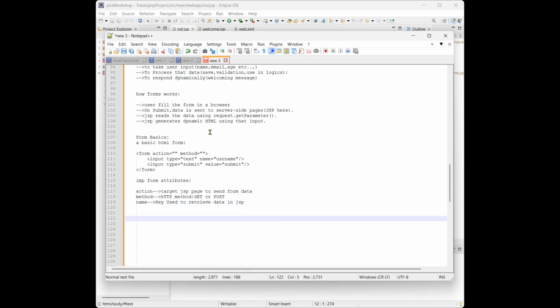As I said, we will retrieve the data by using request.getParameter. Here request is an object to access the user input, and inside this getParameter we need to give the name of that attribute in the HTML form input. Whatever input we have, we need to give that name in that field.